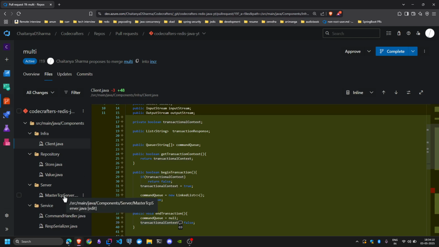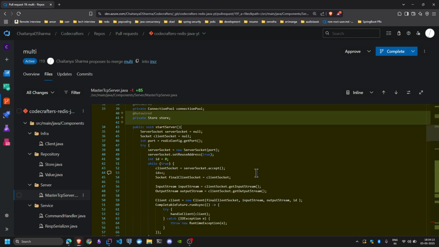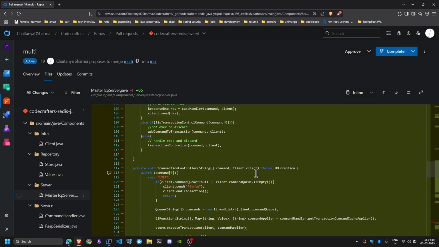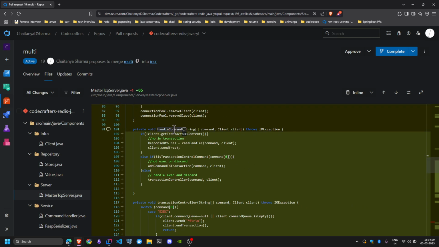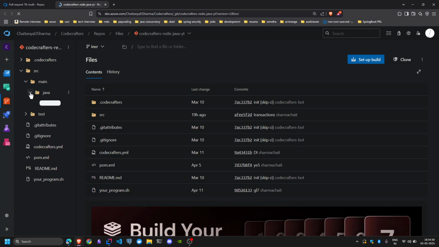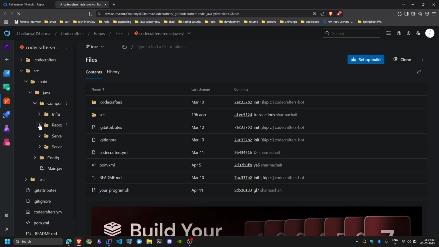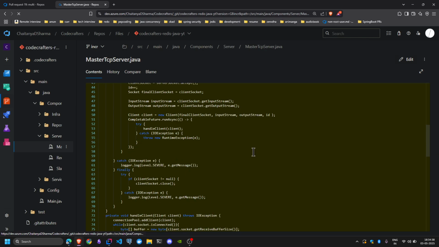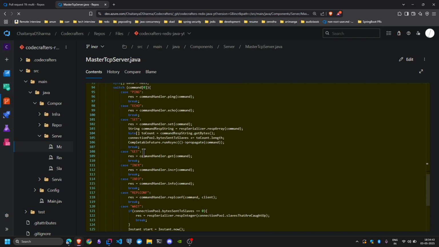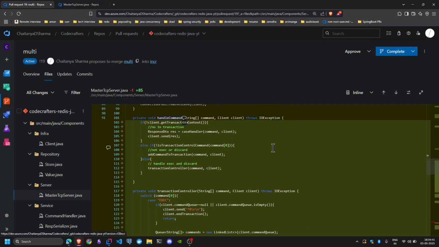So in my master TCP server, yeah, here, we had this handle command. Now I've changed this handle command quite a bit. All right, let me show you. The code that you have, if you've been following me, looks like this in the master TCP server. We have the handle command, and the handle command method has a switch case in it. Now I've changed that quite a bit.